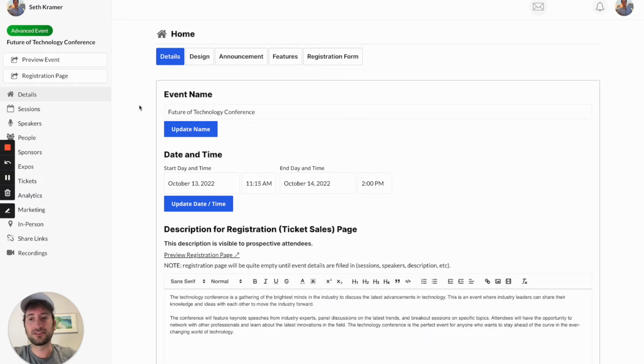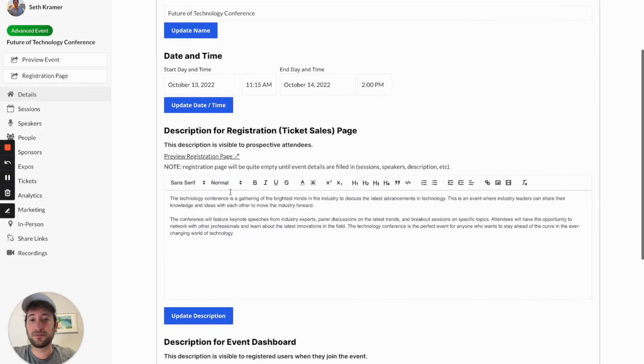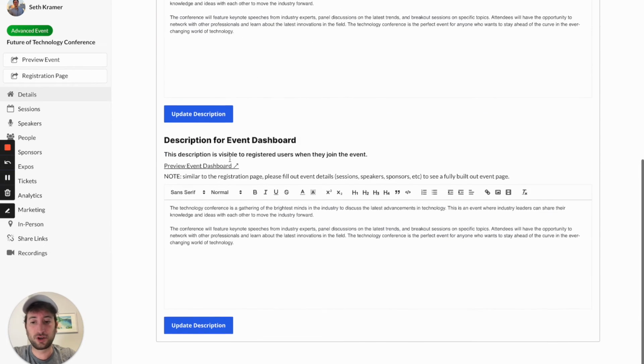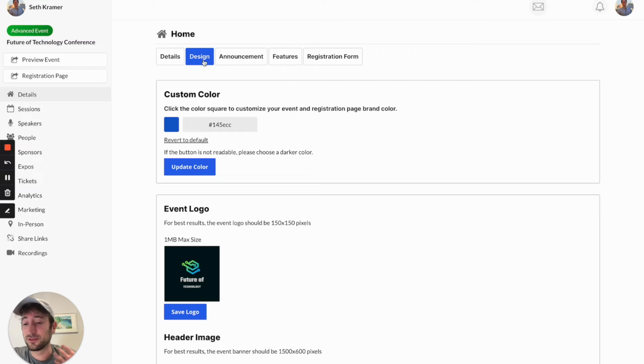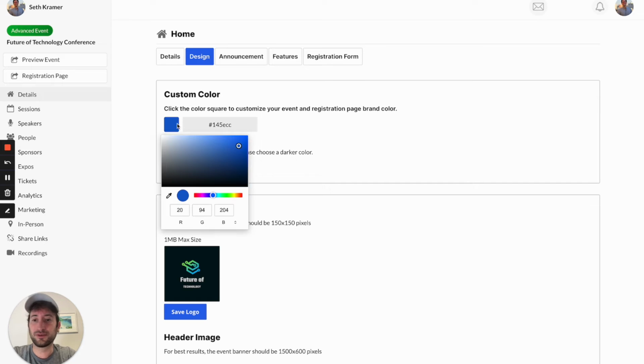So here on our home tab, we have the details section where we can edit basic information about the event, the description. We can go into our design tab and update the design, the logo, the header image, and the color, which is really cool.